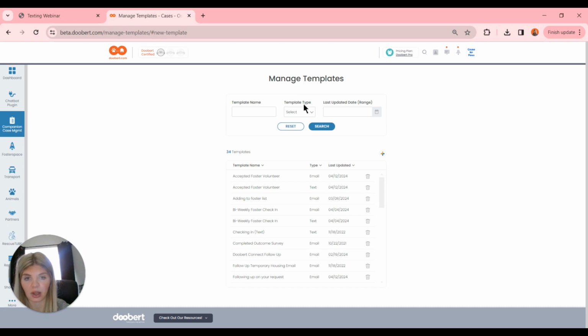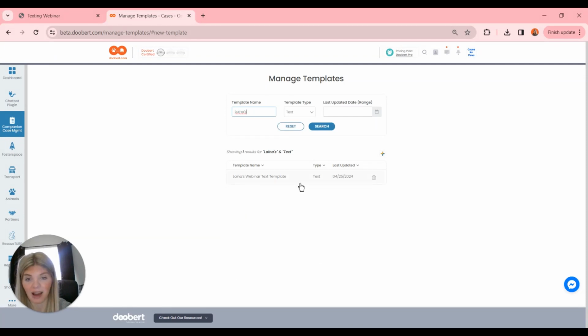Okay, and then if we go up here, we can see our new template. And we're going to search. So now we have Lena's webinar text template right here, and then we have our date created as well. And then we can also delete any templates that we're not using here too. So definitely keep that in mind if you ever need to just kind of clean them out, things like that. But now we're going to jump into a case and use our template.